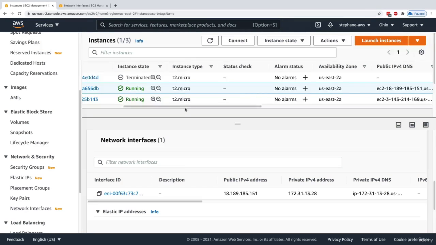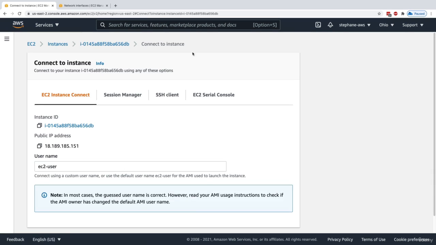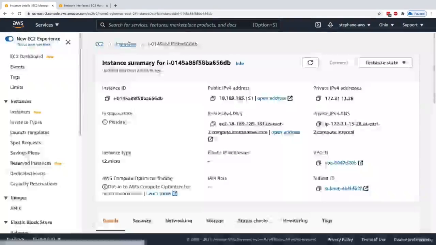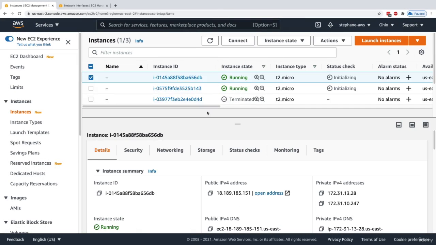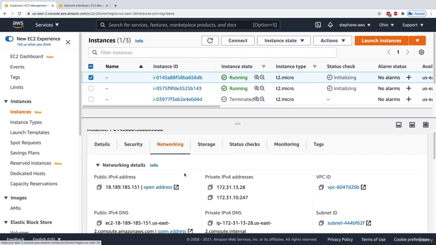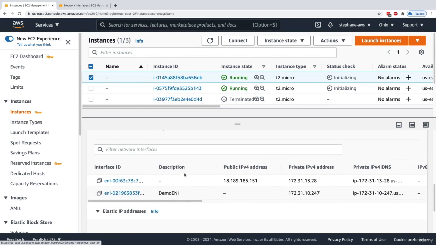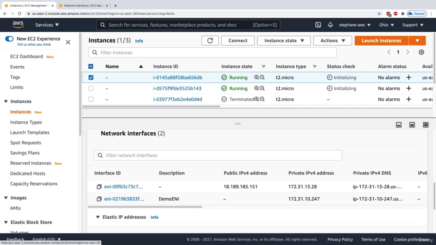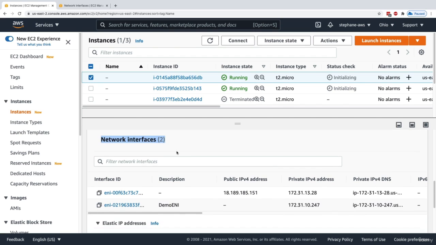And now if we go to our instance and refresh, oops, let's go back to our instances and refresh. So we'll go into networking and scroll down. So this one, I got lucky. This one has two network interfaces, and one of them was the primary one, which gives us a public IPv4 and a private IPv4. And this demo ENI gives us a secondary private IPv4.